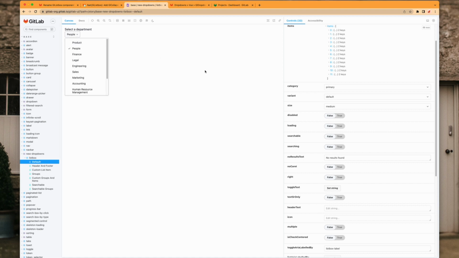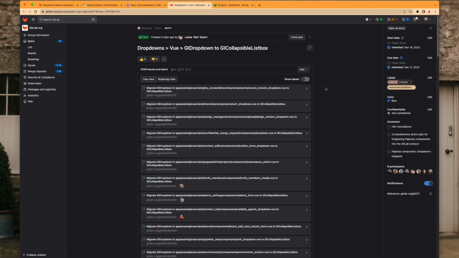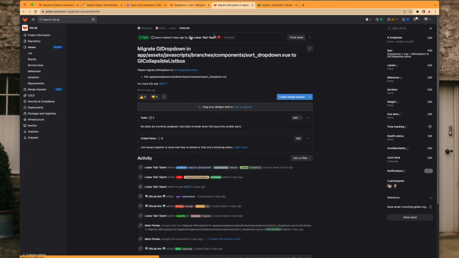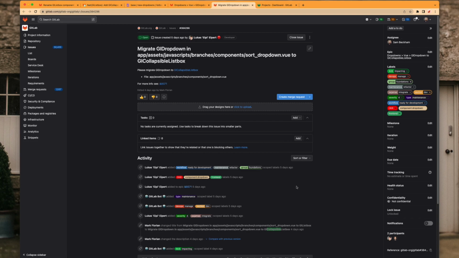This is the list box. It's a dropdown. It's not massively complicated. Anyway, moving on. Let's pick one from the list. This one is in Jira Connect. I've never set that up. I don't know what that is. I'm just going to pick something else. JavaScript branches, components, that one looks better. Let's do this one. So open it up, assign yourself, and let's try and find it.